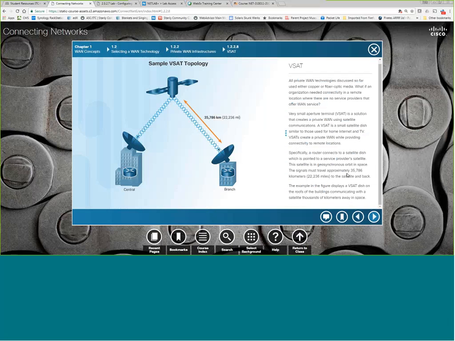Satellites, again, it's a WAN service, but unless you're military, very few people use VSAT technology to actually move information between sites.